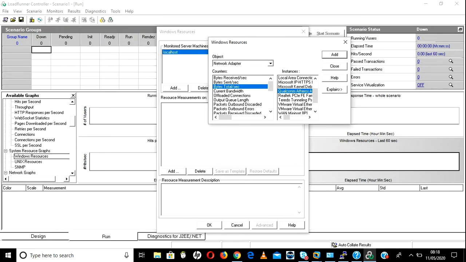Okay, so now here the more important metrics are bytes received per second, bytes sent per second, and bytes total per second. Current bandwidth you can also see, what your bandwidth is, 10 GB or whatever it is. In the same way you can see packets received and packets sent per second. Here you can also see output queue length. So these are the very important metrics.